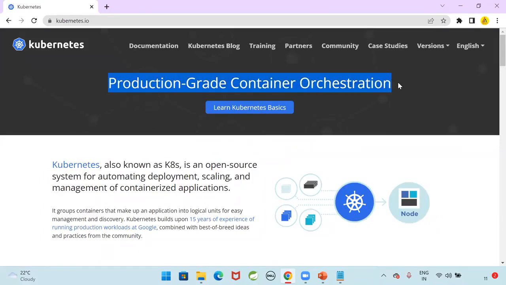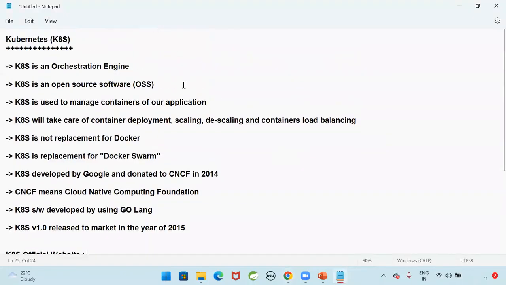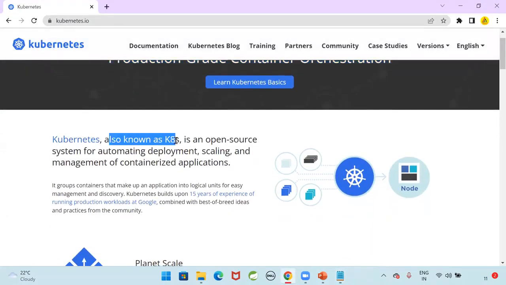Production grade container orchestration. To give the official definition for Kubernetes, we need to say Kubernetes is a production grade container orchestration platform. Production grade means the containers which are ready to deploy in production can be managed by using Kubernetes.